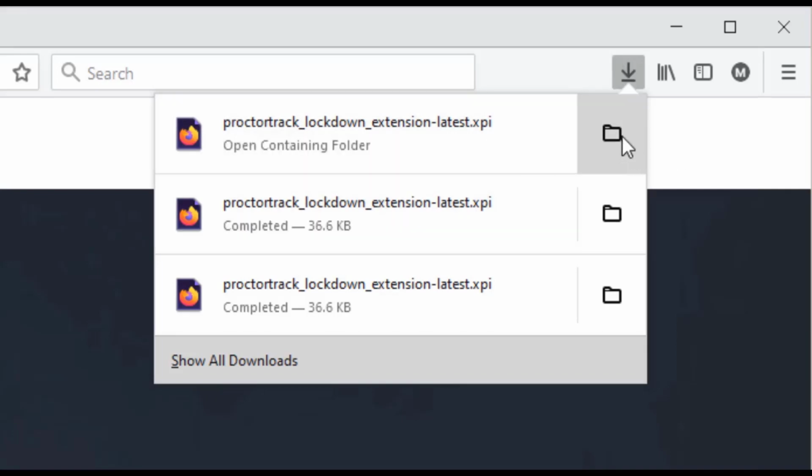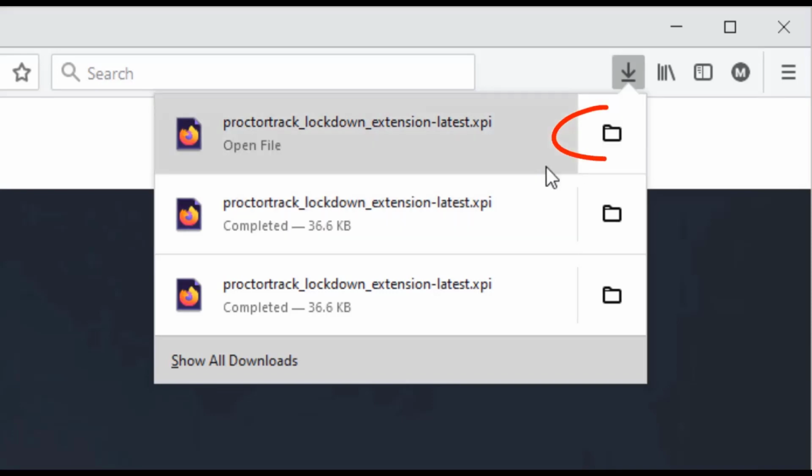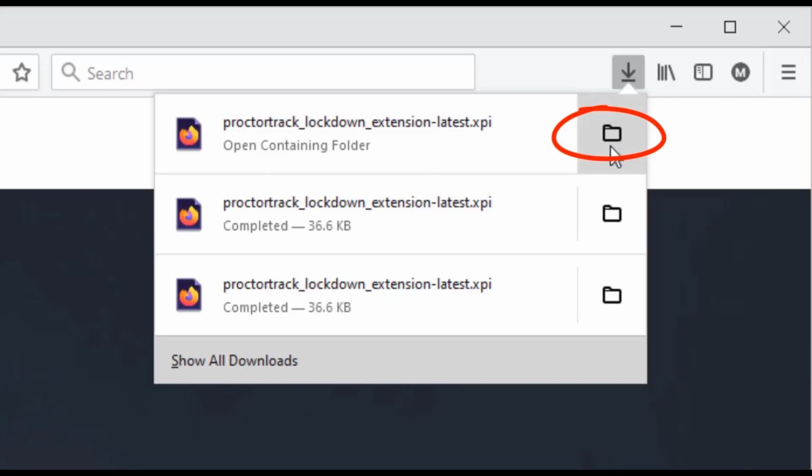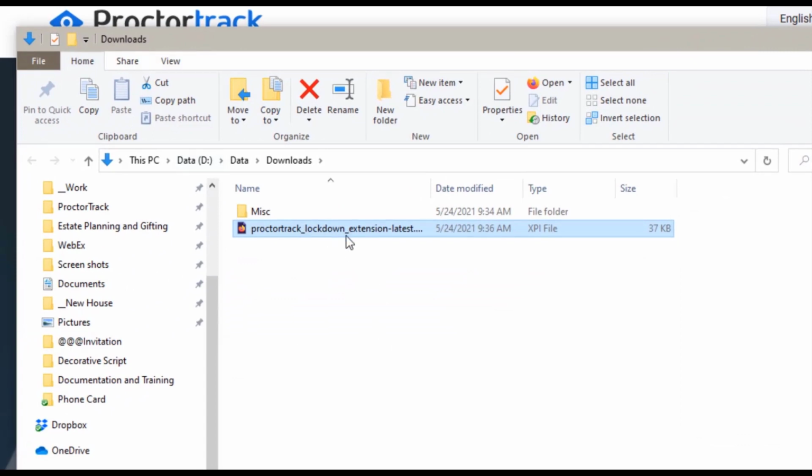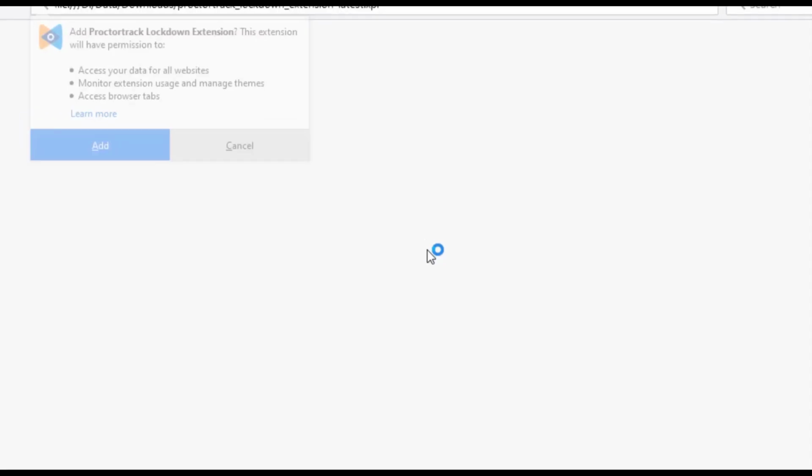In this case, I want to run this file. And instead of navigating through Windows, I can go to the folder that contains that file right from here. So I'll click on this little icon, takes me to the downloads folder, and there's the extension that was just downloaded. So typically to run the extension or the plugin to add it to your browser, you just double click on it to run it just like any other application.